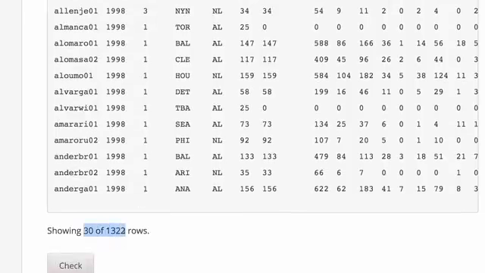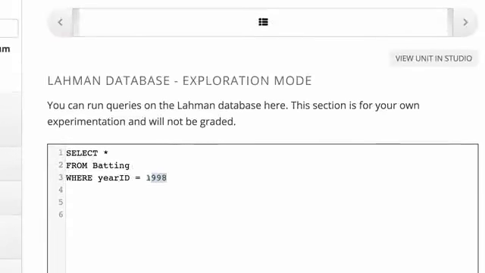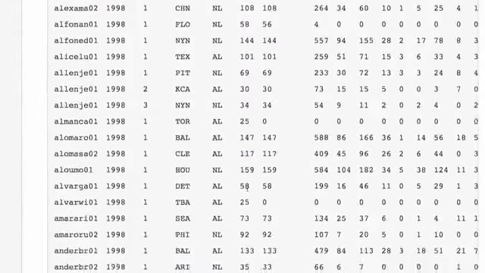In that database, we have 1,322 rows, though, which are from 1998. The batting table has 1,322 rows from the year 1998. I can go up here, change the year, maybe make it 2013, an important year for the Boston Red Sox, and we'll go down and run another query.